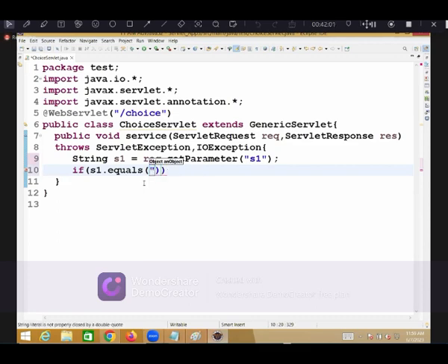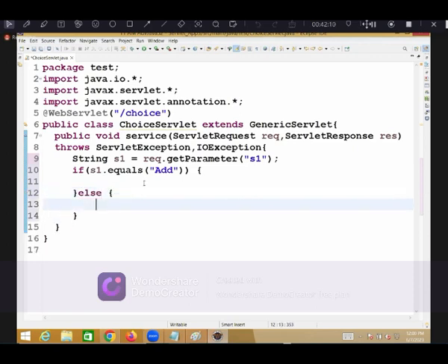Equals method. If it is equal to add, true. If it is not add, false. You know the equals method from the java.lang.String class. The equals method return type is boolean, true or false. You know that concept.